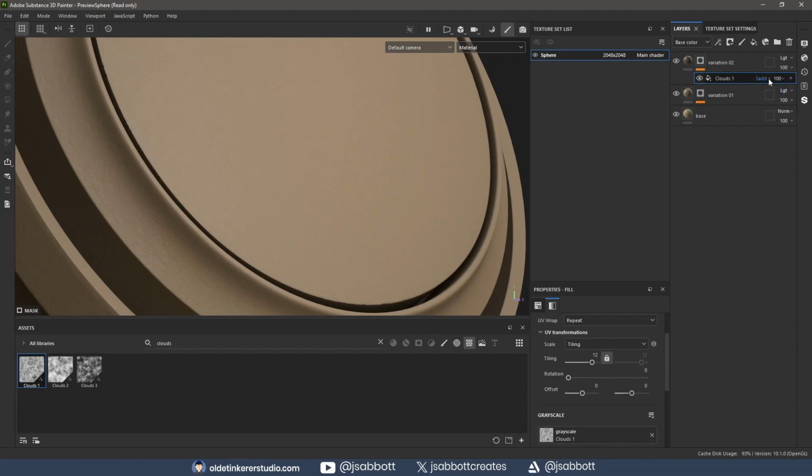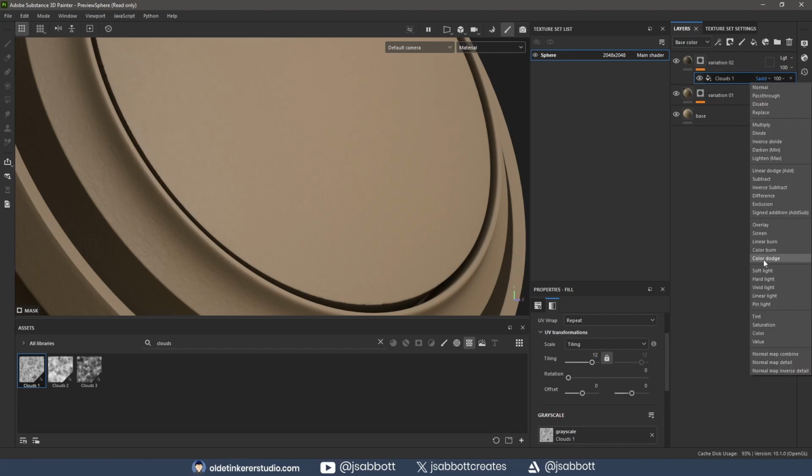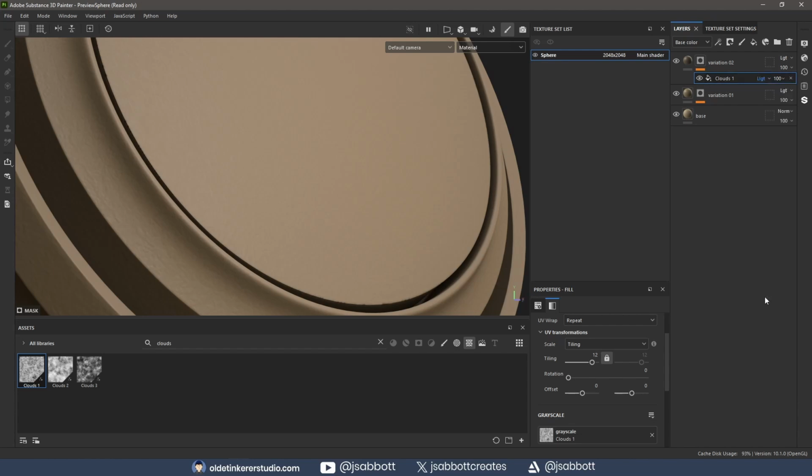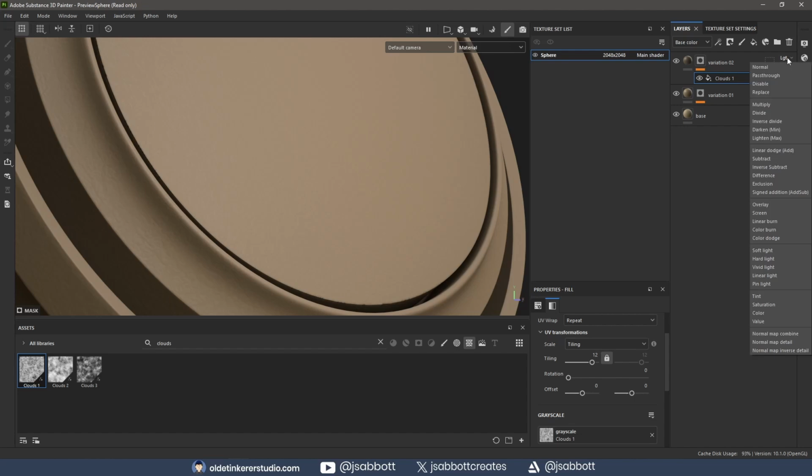I change the texture fill blending mode to linear light and decrease the opacity to 10%. I change the blending mode for the layer to divide.